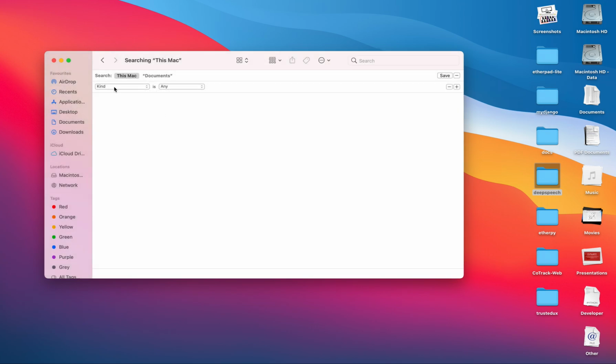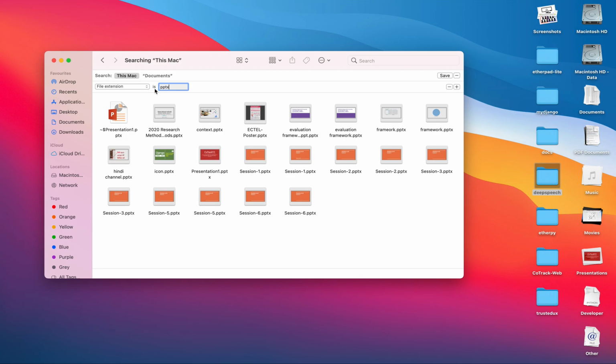Once you have selected the file extension, here you can specify the type of file. You can specify the extension of the file you are looking for. So let's say I want to list out all the presentation files stored on my Mac. So I will write the extension PPTX. It will show me all the files stored on my Mac having this particular extension.